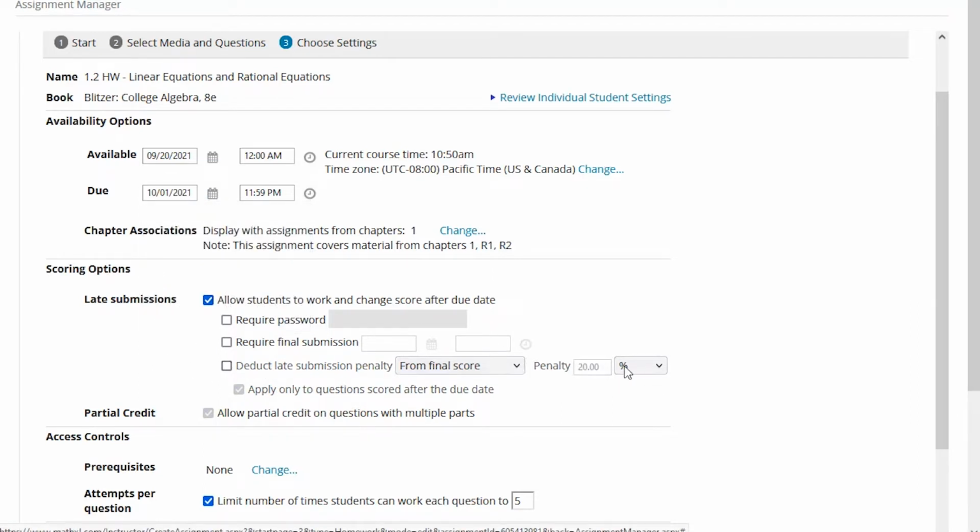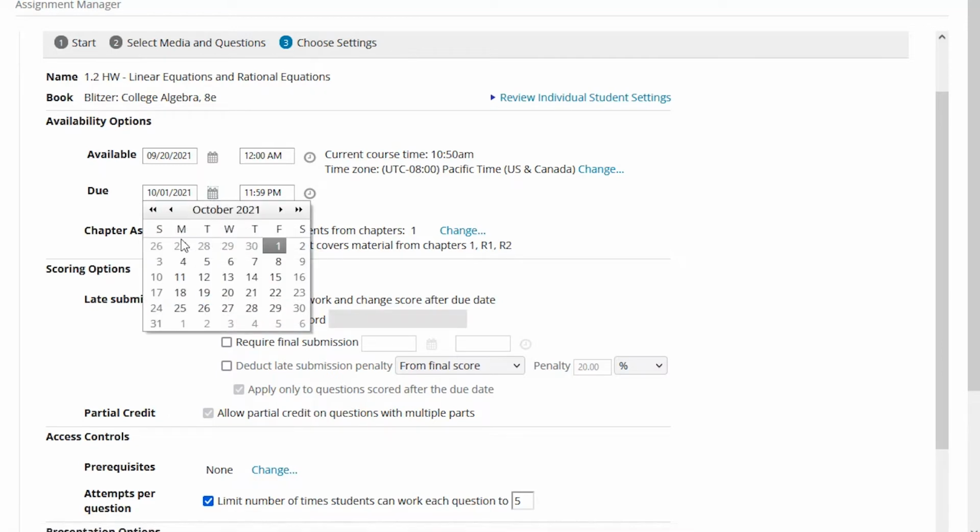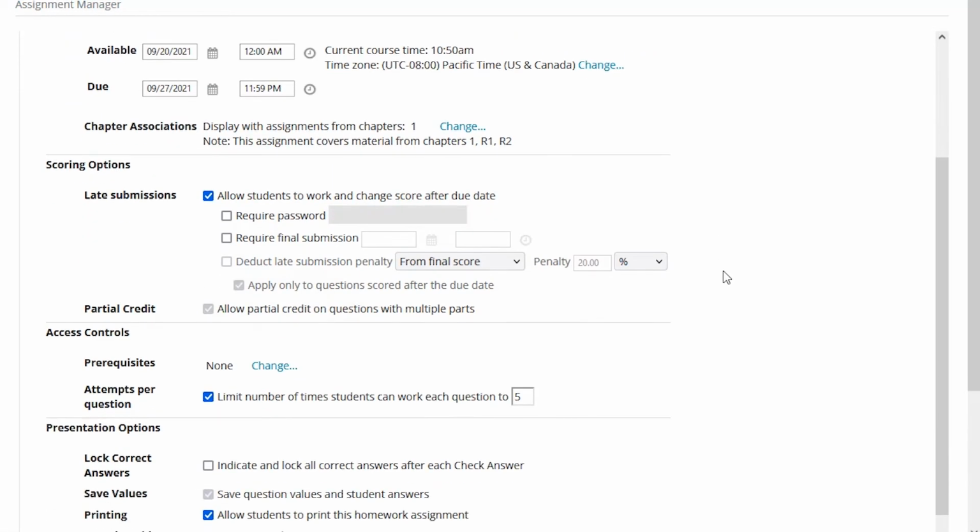You can simply remove the penalty or adjust the penalty. After making your adjustments, return your due date back to the past and save your settings.